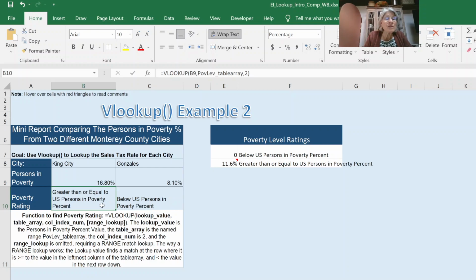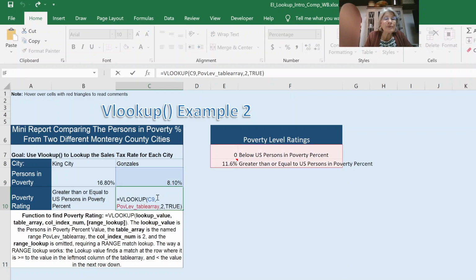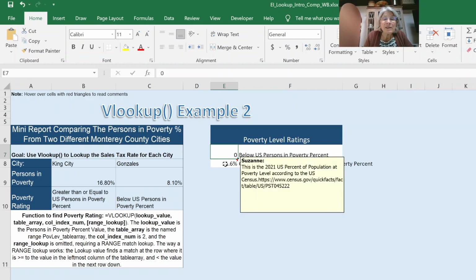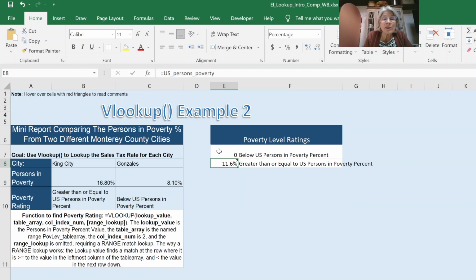persons in poverty percent. If we go to the second column in our mini report, we're taking this value of 8.1% as the lookup value from C9, and it's greater than or equal to 0, but it's not greater than or equal to 11.6%. So Excel will go back to this row and say, this is my range match, and it'll return the value in column 2, which says below U.S.